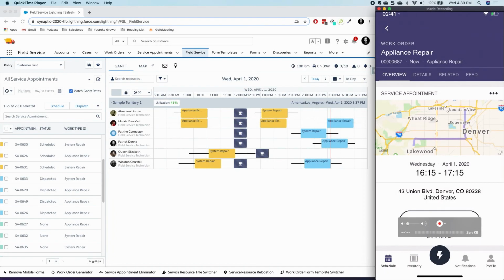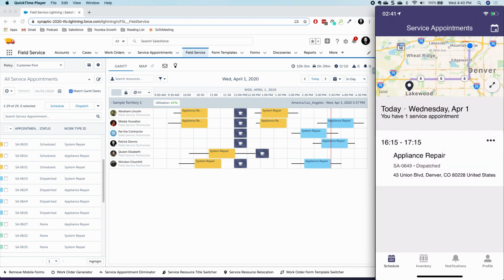So if I open up my desktop and mobile application, what you'll see is the Field Service Lightning dispatcher console on the left-hand side, and we'll see my mobile application on the right-hand side. And so what we're going to do here is I've created a service appointment that I've dispatched to myself. In this case, the story is I'm going to need to go repair an appliance that is broken down at one of my customers' homes.